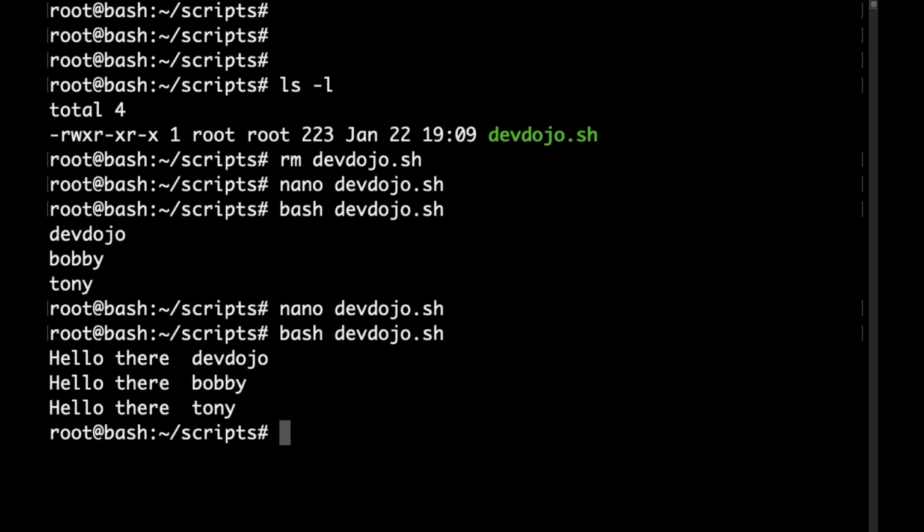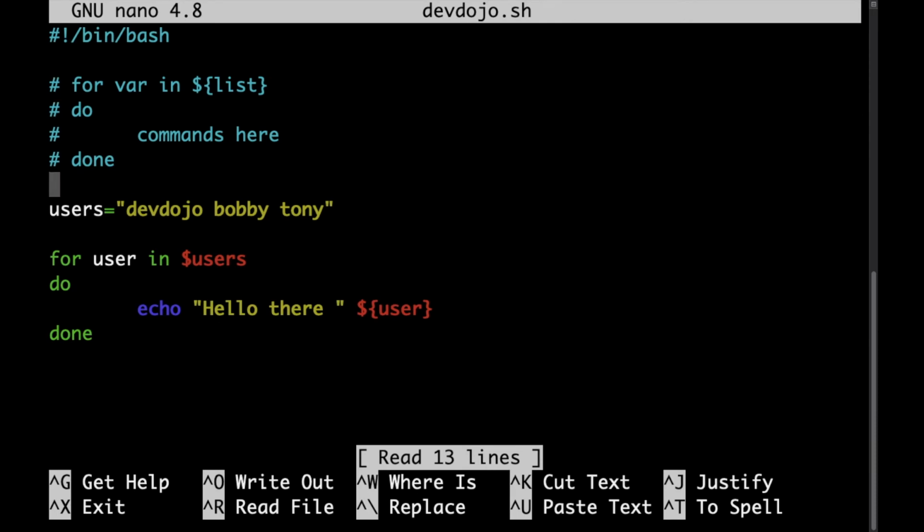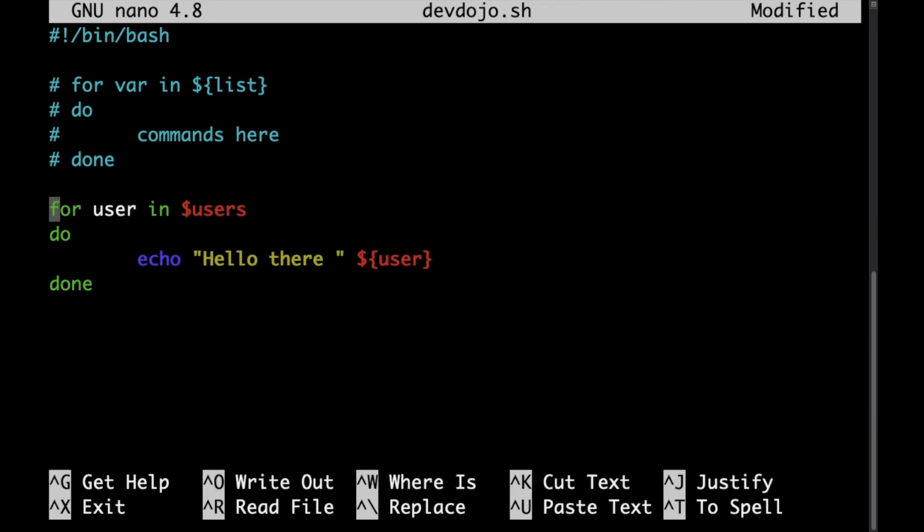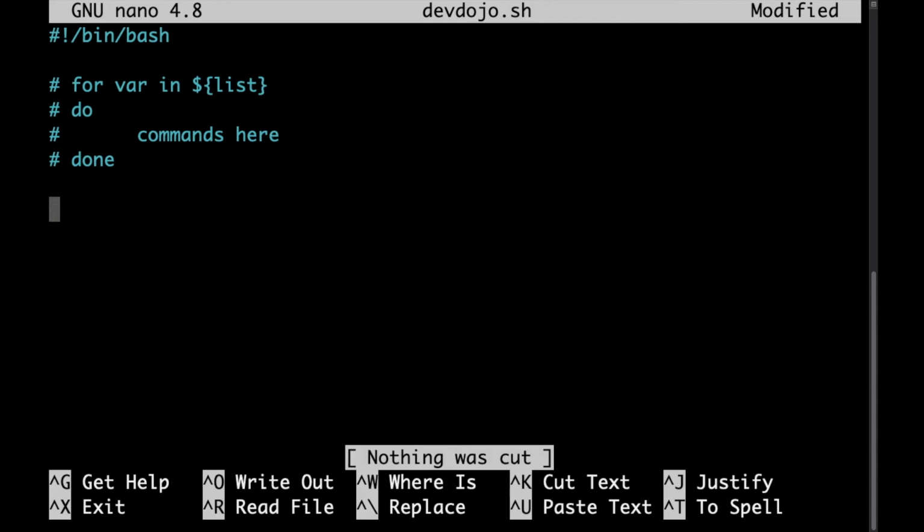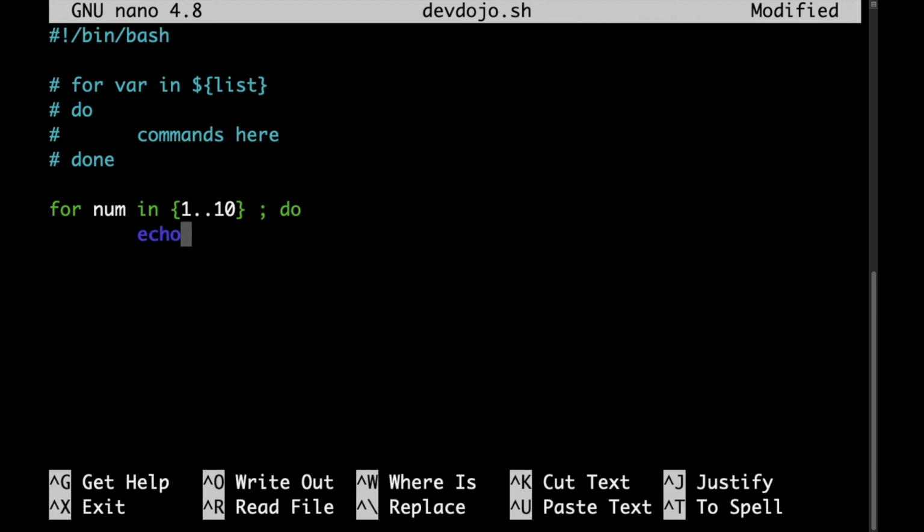Another useful example here would be to output the numbers from 1 to 10 with a for loop. So let's get rid of this users variable and update the for loop. What we can do is for, and let's again put the name of a variable, then again the in keyword, and using the curly braces we can specify the range that we want to output the numbers from. So let's do 1 up to 10. And then here, let's output the number. We can say number is, followed by the variable that we specified up there, so just num. And then to close the loop, we just do done.